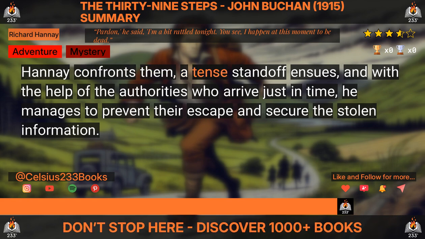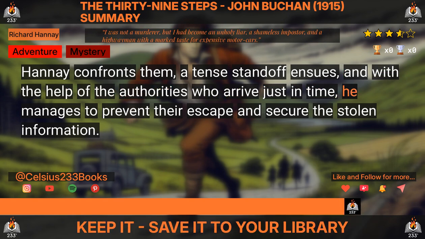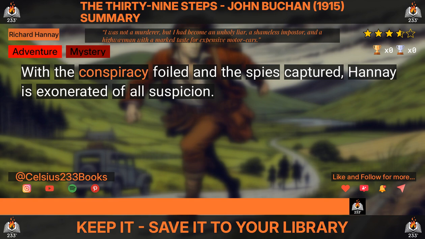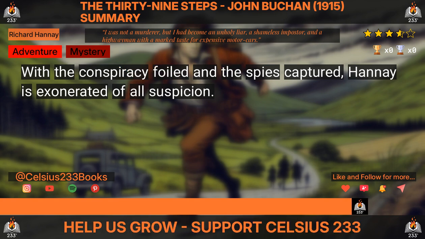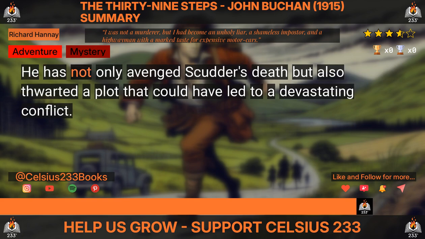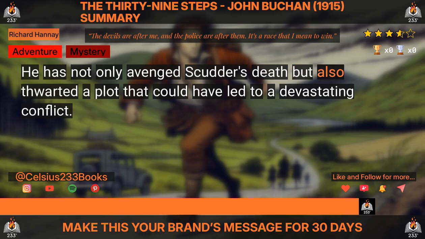Hannay confronts them. A tense standoff ensues, and with the help of the authorities who arrive just in time, he manages to prevent their escape and secure the stolen information. With the conspiracy foiled and the spies captured, Hannay is exonerated of all suspicion. He has not only avenged Scudder's death, but also thwarted a plot that could have led to a devastating conflict.